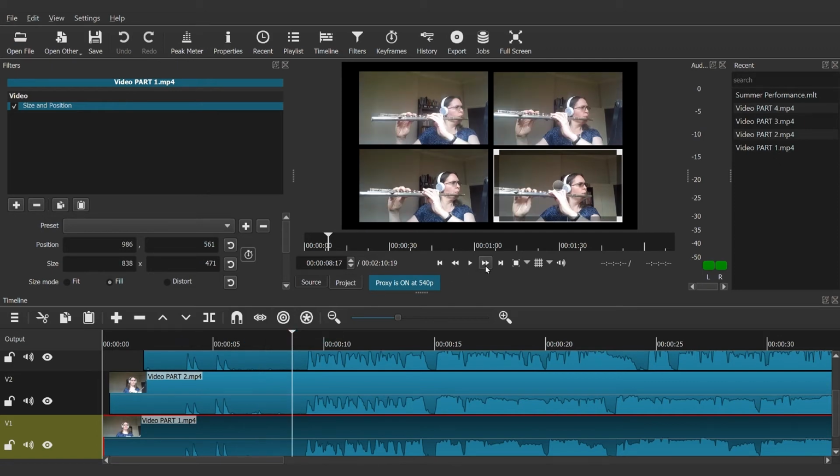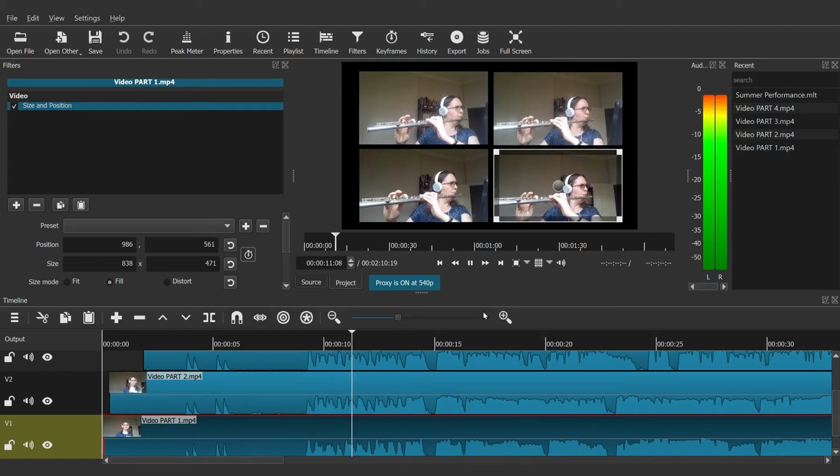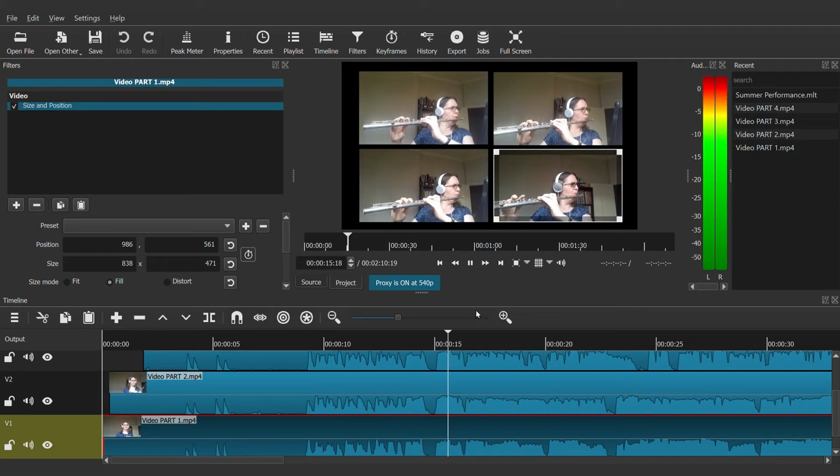And now if I press play using the spacebar, as well as hearing all of my performers playing at once, I should now be able to see all of them performing simultaneously on the screen.